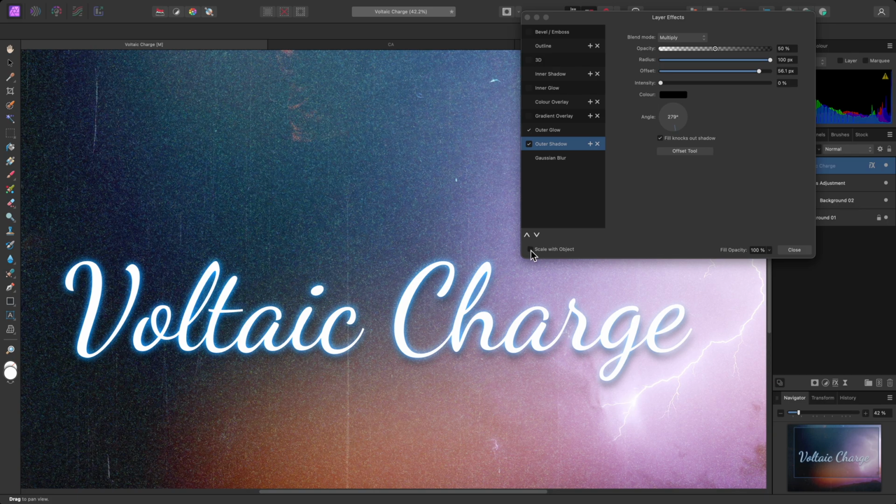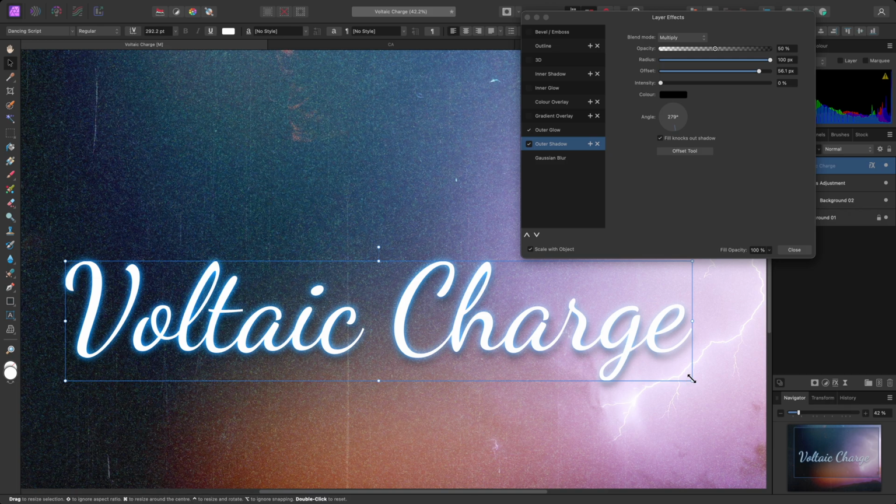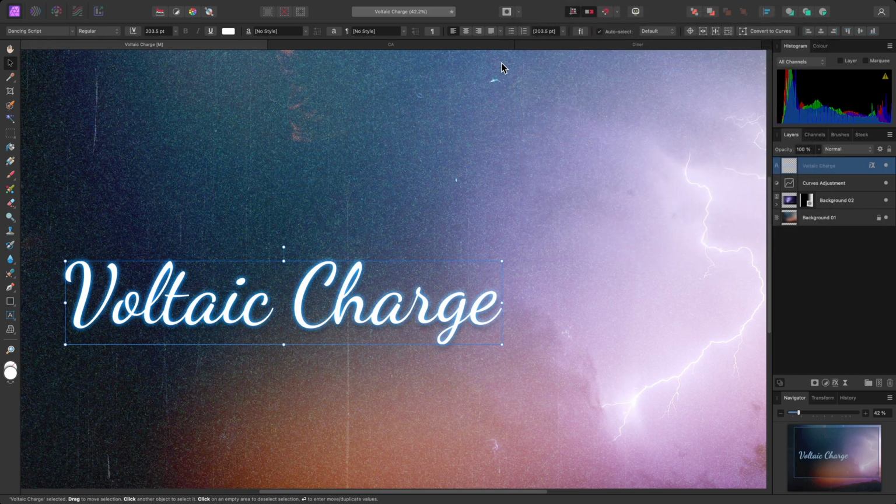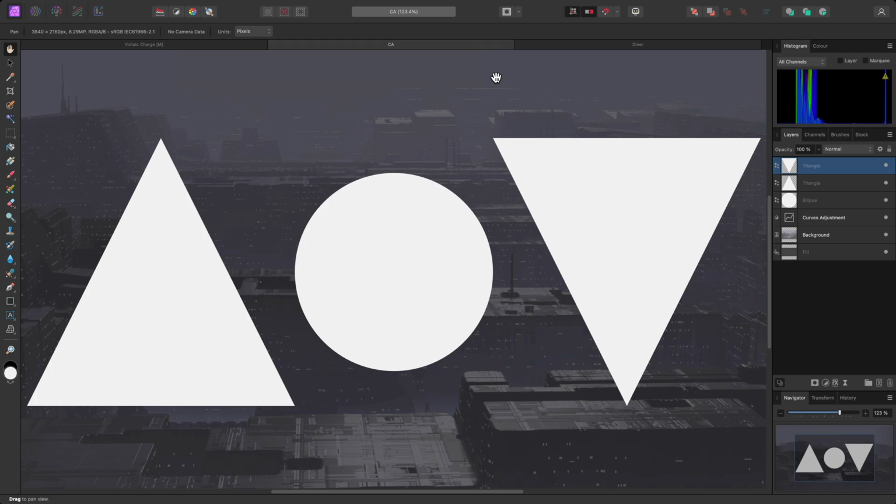Also note that there is a scale with object option here, which is disabled by default. When this is enabled, note that when I scale the text, some of the parameter values will change automatically. I'll switch to another example now, where I'll add multiple effects of the same type.